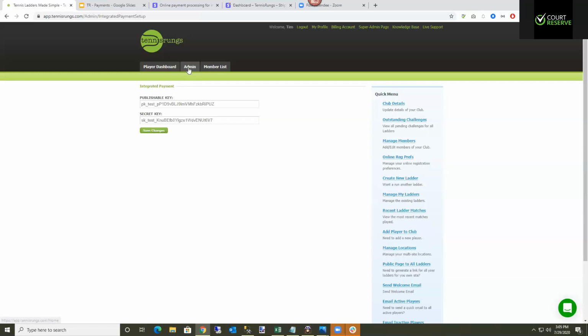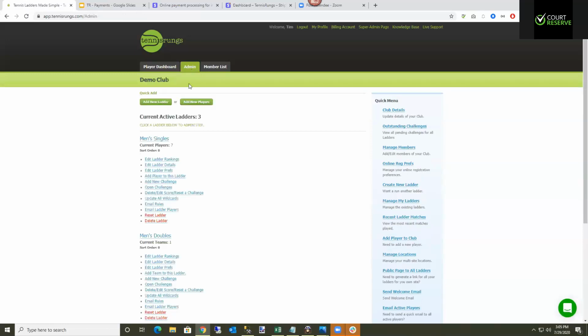The great thing about tracking payments and doing this in Court Reserve is that now you don't have a disjointed process. And I may say Court Reserve, and excuse me if I do, Tennisrungs. So if you are taking payments, you don't have to use a separate system to manage your payments and then come in here and add them. It handles all of that for you, okay?